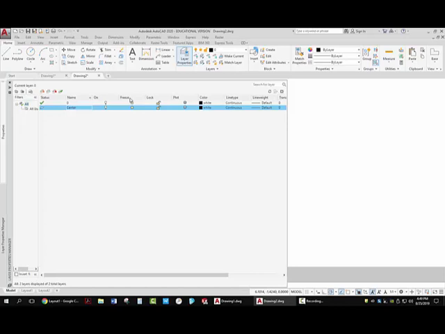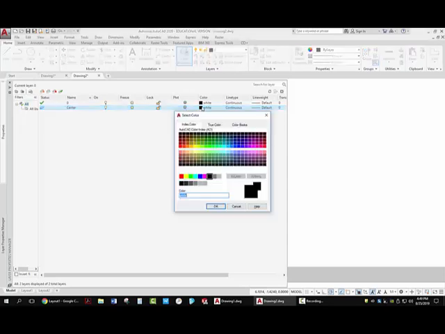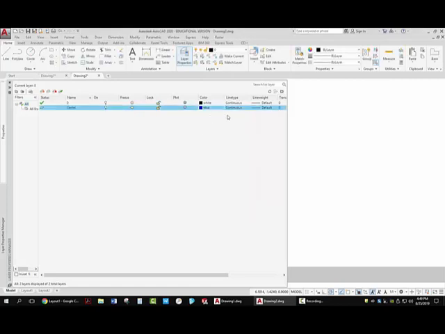Now I'm going to leave it turned on. I'm going to leave it thawed out. I'm not going to lock it. I'm going to let it be a plottable layer. And now I need to change the color. It indicates I need the color blue. I'm going to go and pick that color right there. It could also be the color 5.